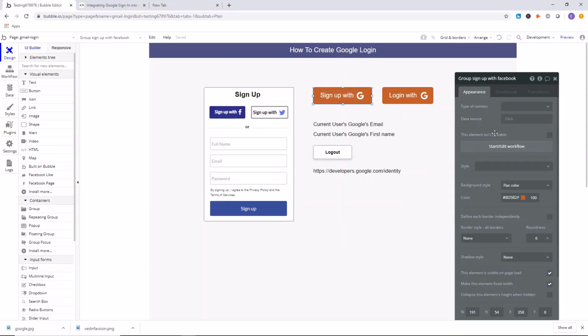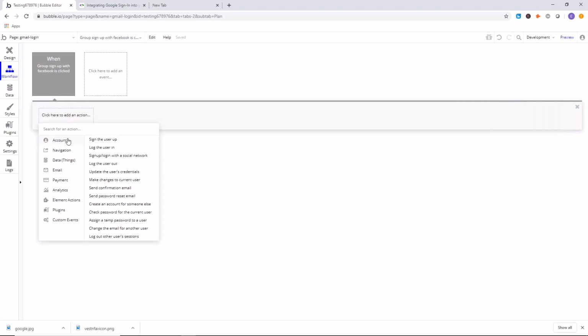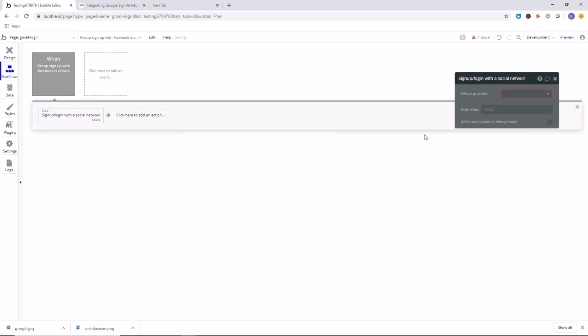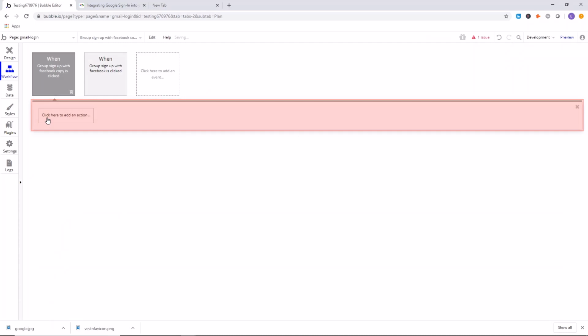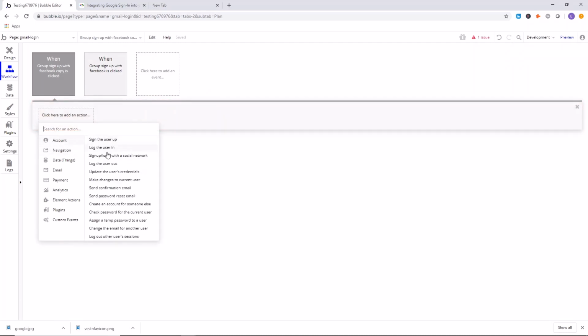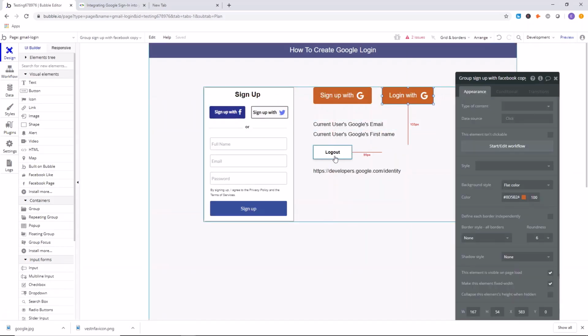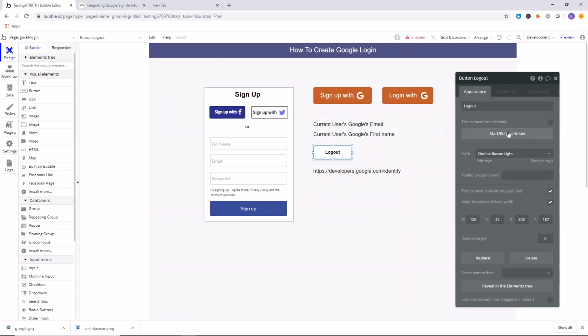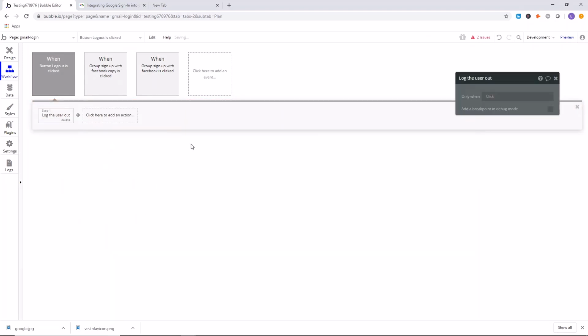Click on the sign up button first and click on start/edit workflow. If it's a group, just click on the group and then click on start/edit workflow. Now we want to click here to add an action, account, sign up/log in with the social network, select Google, and do the same thing with login, start/edit workflow, and account, sign up/log in with the social network, Google. And then for logging out, we just want to click here on our logout button, start/edit workflow, click here to add an action, account, log the user out.